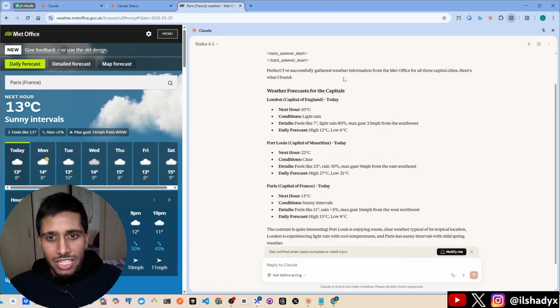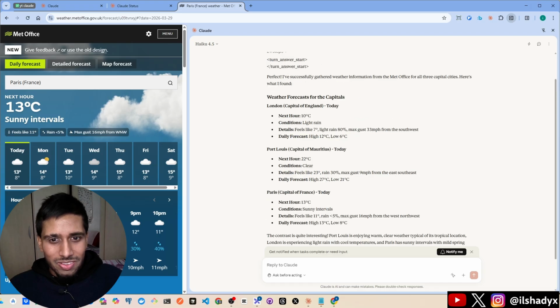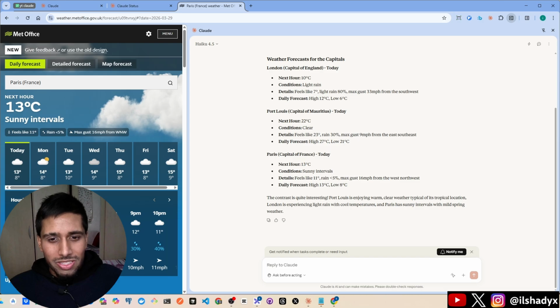Perfect. I've successfully gathered weather information. There it is, London today and what it's like. Wow, light rain next hour. Mauritius, 22 Celsius. The contrast is quite interesting. Port Louis is enjoying warm, clear weather typical of its tropical location. London is experiencing light rain with cool temperature.